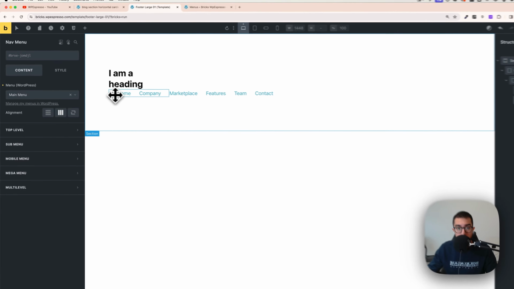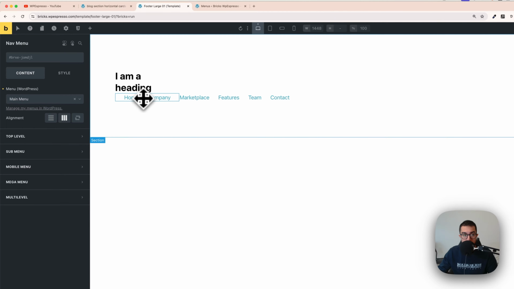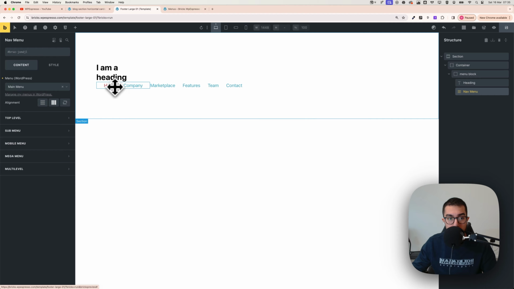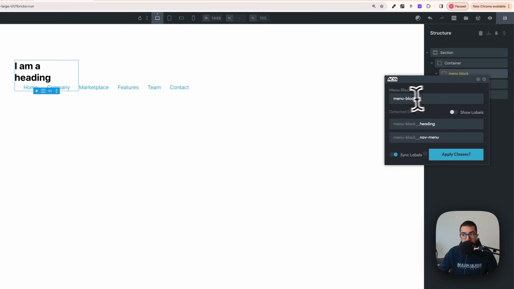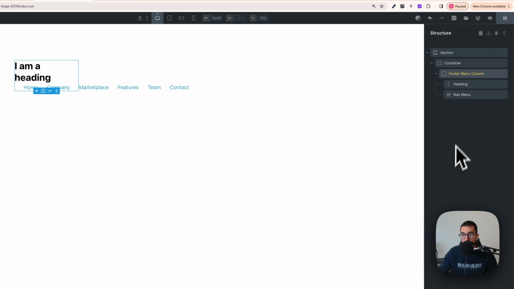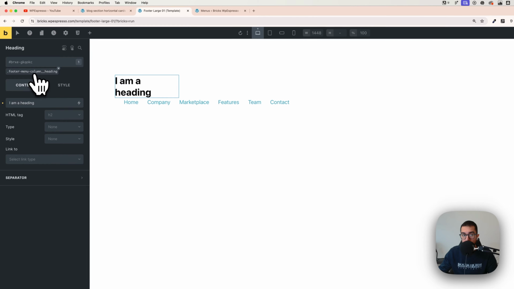What we need to do first is to style also the menu. So with the menu selected, okay, we can basically style it, but before doing that I would create a class of the entire thing. So I would go on menu block and I will click on BEM, and I will call it footer menu column. Great. So now heading has this footer menu column heading class, and you can click on it and style it.